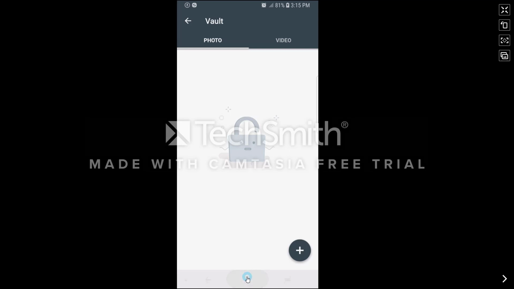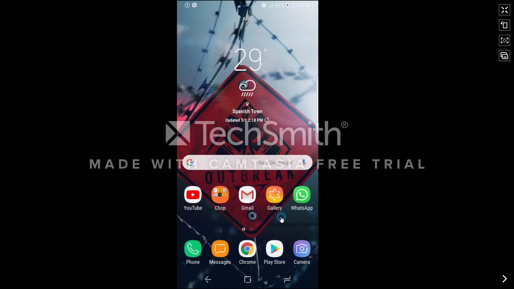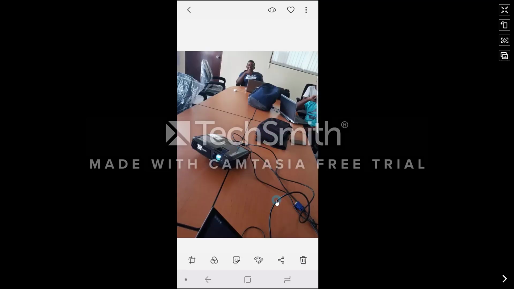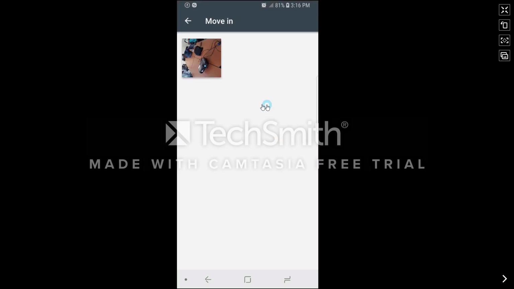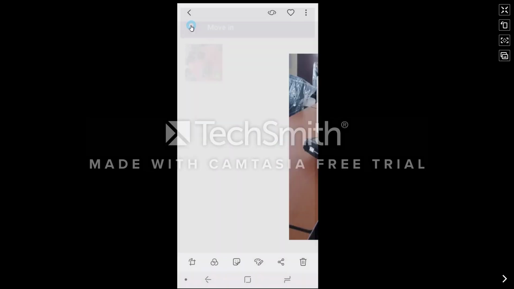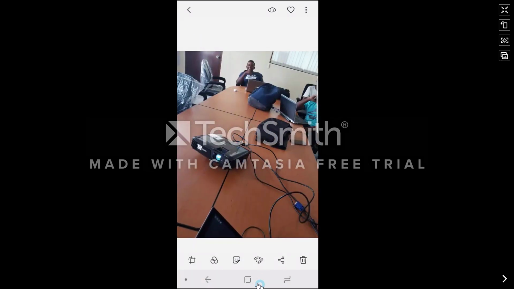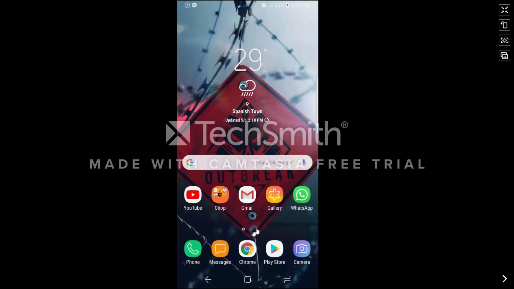So now I will show you. As you can see, the vault was empty. We will now save a picture in the vault. So let's use this share method. Move into vault. Oh, now that picture is stored in the vault.